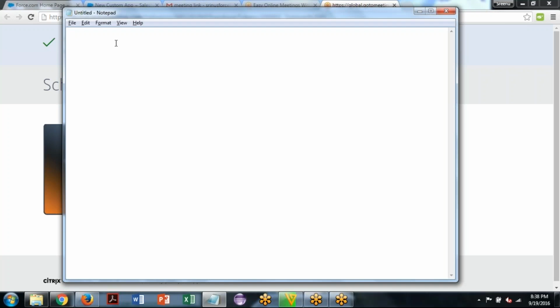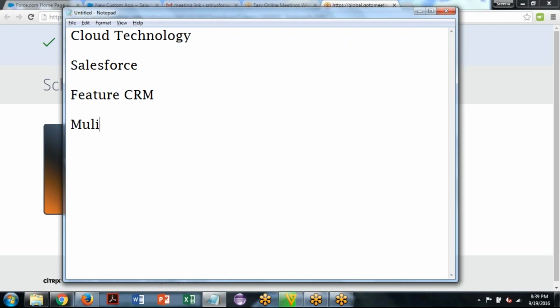So first of all, in the demo session, we have seen about cloud technology. What is the technology behind Salesforce we have seen, and also we have seen the Salesforce introduction and features of the CRM applications provided by Salesforce, and also about multi-tenancy architecture. Okay, introduction we have seen.